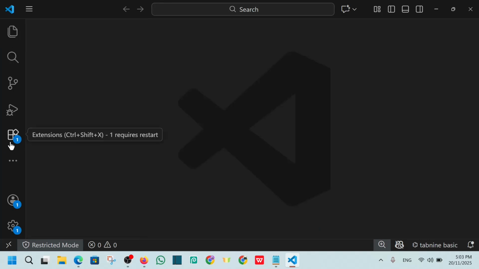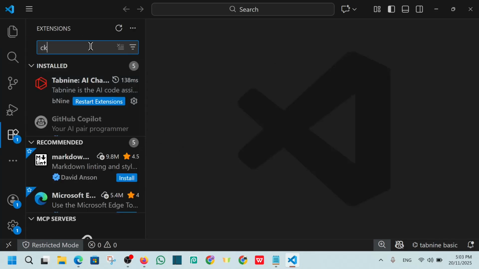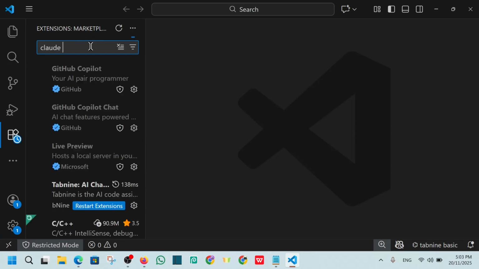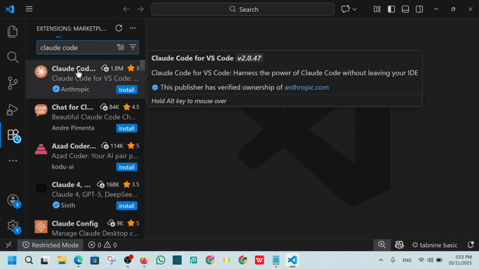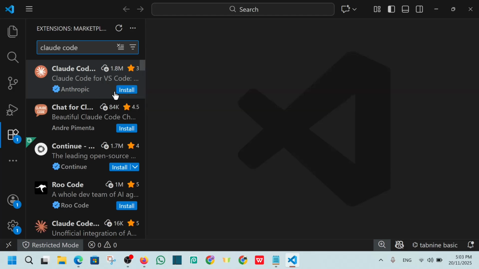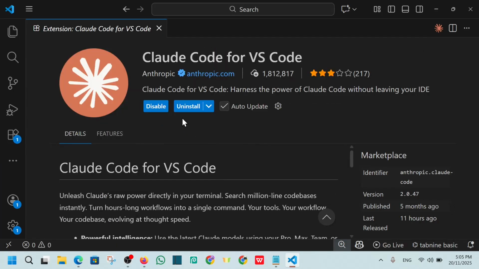And then what you have to do is go to the extensions. Here you can see extensions. So here you just have to search Claude Code. And here you can see 1.8 million. So just click here to install it. And just click install. Here you can see installing. Here you can see you have successfully installed Claude Code for VS Code.